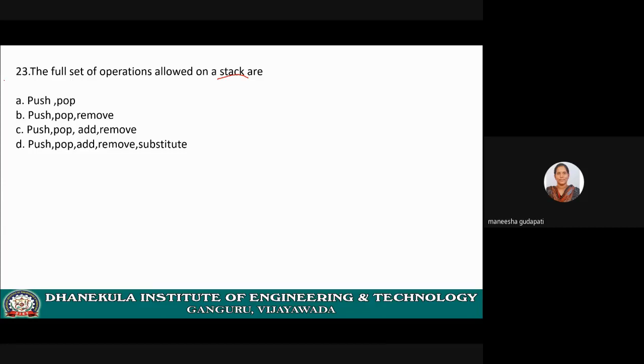Of operations allowed on stack? On stack, what are the different operations you can perform?